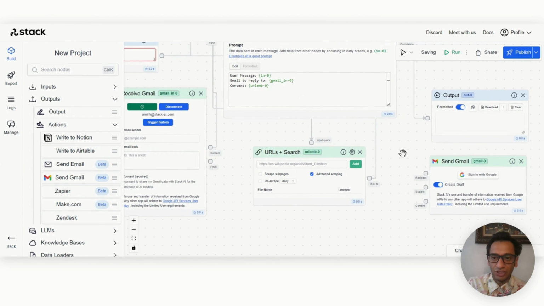Last but not least trigger is Typeform. So whenever a form is submitted on Typeform, we can run a project. Let's do that real quick too. First step would be to authenticate and connect our Typeform. Once authenticated and connected, you can see all your different forms here.